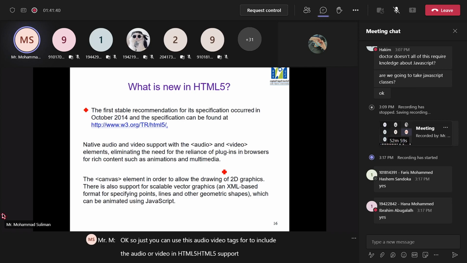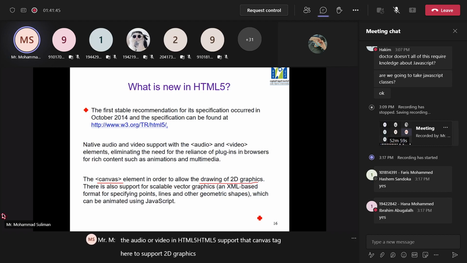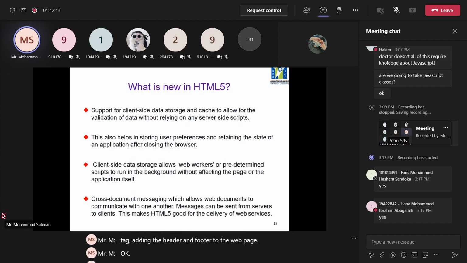HTML5 supports the canvas tag to support 2D graphics drawing, like drawing images or shapes, and all of it can be done using the canvas tag in HTML5. This is something new in HTML5. It also introduced the navigation tag, section tag, article tag, footer tag, and header tag, for adding a header and a footer to the web page. These are all different tags supported by HTML5, which are new in HTML5.